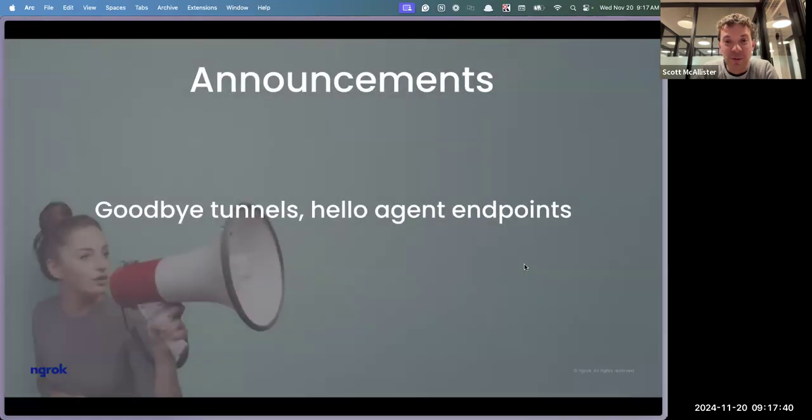And one of those announcements that I wanted to make and talk about today was goodbye tunnels and hello agent endpoints. Essentially, we're making a wholesale change in how we do things here at ngrok, how things are named, going from using the object of tunnels to something called endpoints. It's a change happening through the config files that you're using. Our config files are changing from version 1 to version 2, and a lot of changes are happening.